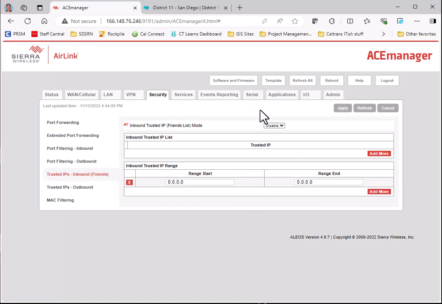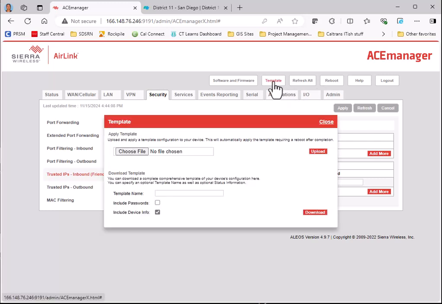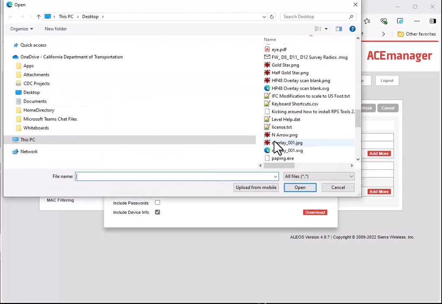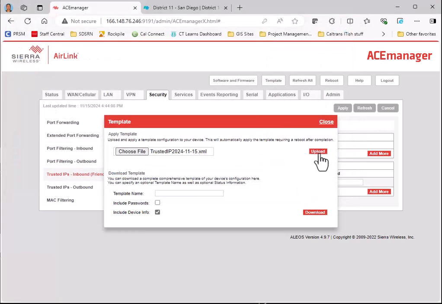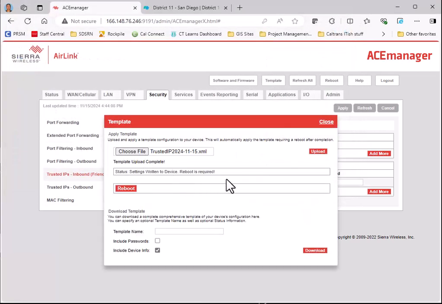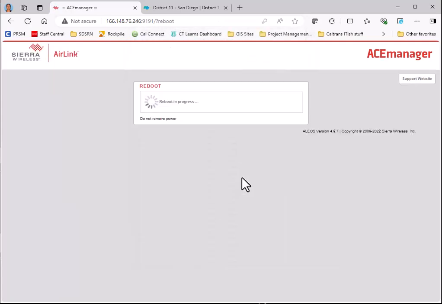Now, so let's just go ahead and add the template. So what you do is you click on template up here and choose the file, and then upload it. That was fast, and it wants to reboot. So the reboot is going to take about 5 minutes. So I'll pause this and we will come back.